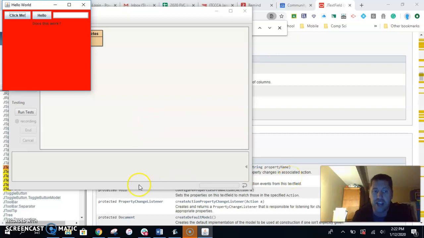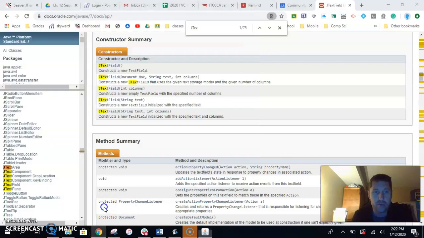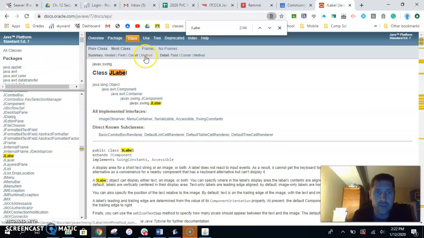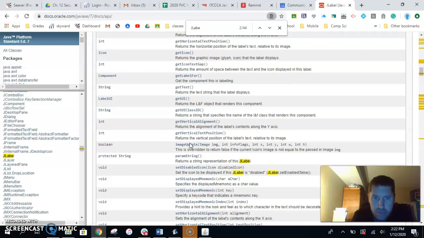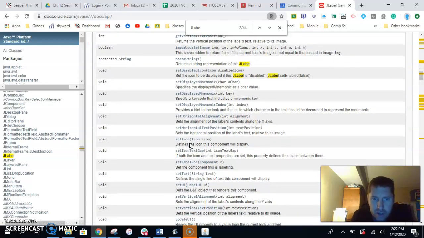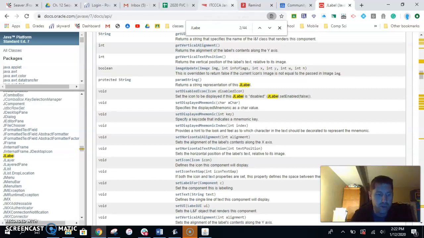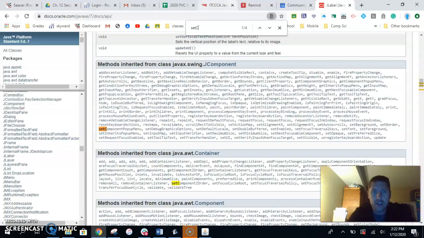So going to the API and trying to find one. Let's just see if we can change the color of it right now. Let's just experiment with this. So we're going to go to JLabel. So we're going to the API and we're like, I don't know how to do this. I'm going to go to the methods. I'm looking for something to allow me to set the color of it. I don't see anything in there that says set color. So maybe I'll do a search. So I'll say, all right, set color.